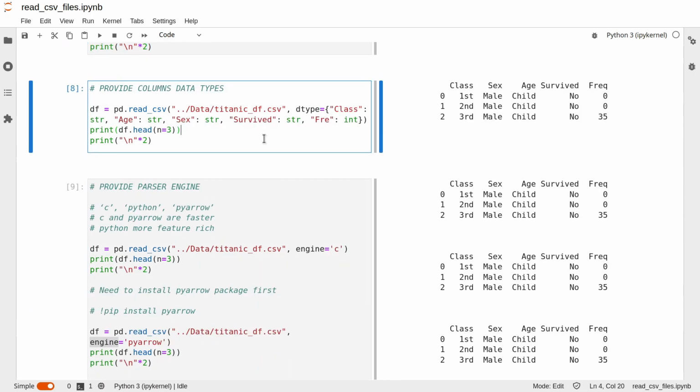Next is providing column data types. Sometimes it may help you speed up the reading operation. Whenever you are reading any file and you know what the columns in that file are, and if you know the types of those columns, you can use this dtype parameter and provide all those column types, which will be easier for Pandas to parse and read the file. So over here, this dtype parameter will have a dictionary input where the key will be the column name and this string, int are the data types of those columns.